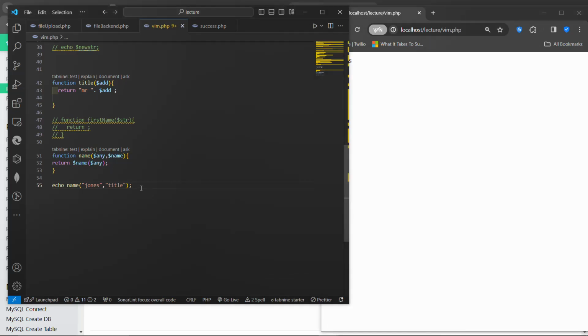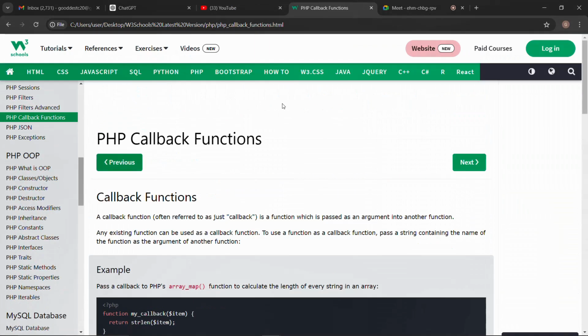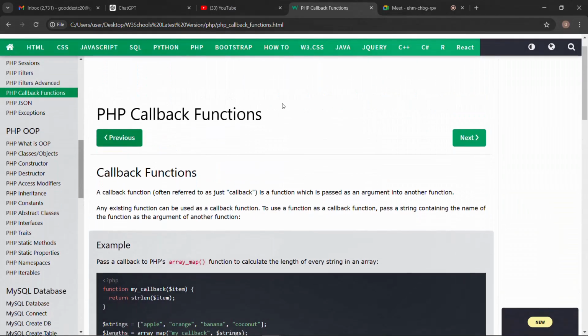So this is what just happened here. Let me explain this function again. I don't really need to put this in to make it complicated. So what I did there is that we are trying to treat a callback function. Now, looking at the definition of what a callback function is: a callback function, often referred to as just callback, is a function which is passed as an argument into another function. Any existing function can be used as a callback function.